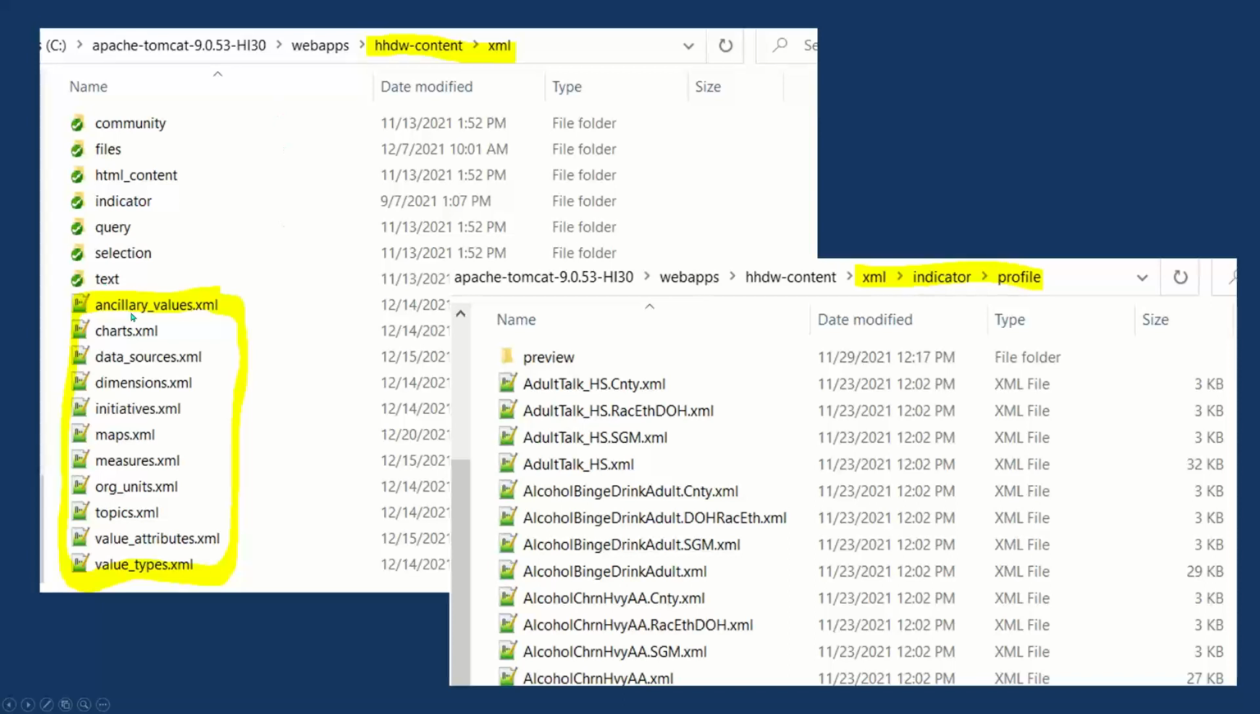Oh, and here's a screenshot of where the XML files are stored. And in your user folder on your local machine, what are they called? Properties. So there's one for NM tracking and there's one for NM IBIS. And one of the properties in that file is where to look for this information. And it's always pointing to the NM IBIS, this is Hawaii's, web apps content XML.